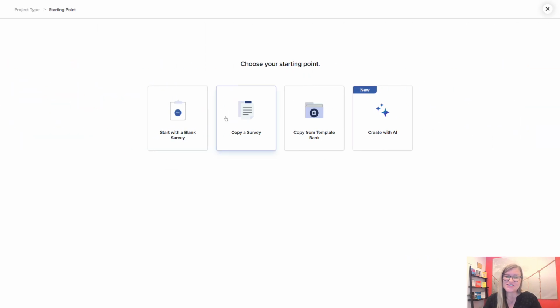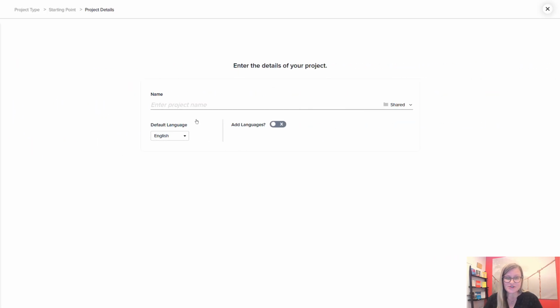If you do need to make a change, you can also make those changes in project types later on in your account. Start from scratch, make a copy, template bank, AI. Again, the same options are available. I'm going to start with a blank one today to show you just how easy it can be.